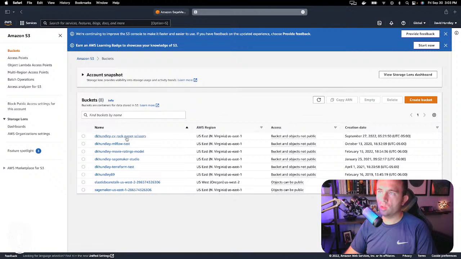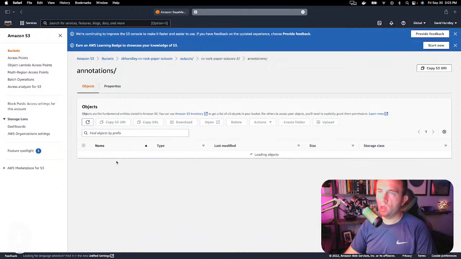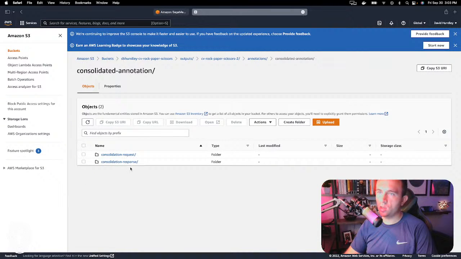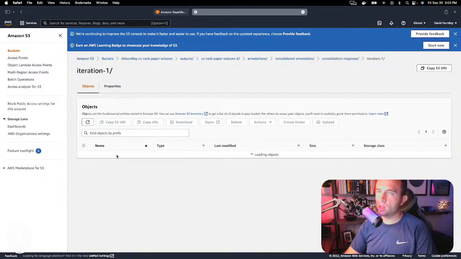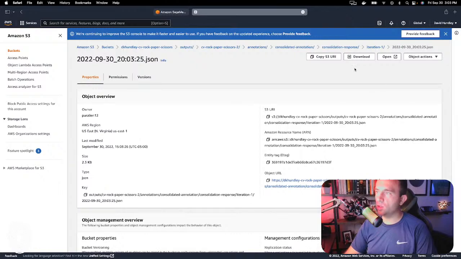Okay, so here's my rock, paper, scissors. And then if I go into the outputs of the job, here are all of our annotations. This is the thing where I'm a little bit off, because I'm not really sure exactly why there are so many different files here and what they're all intended to do. But I can download it.